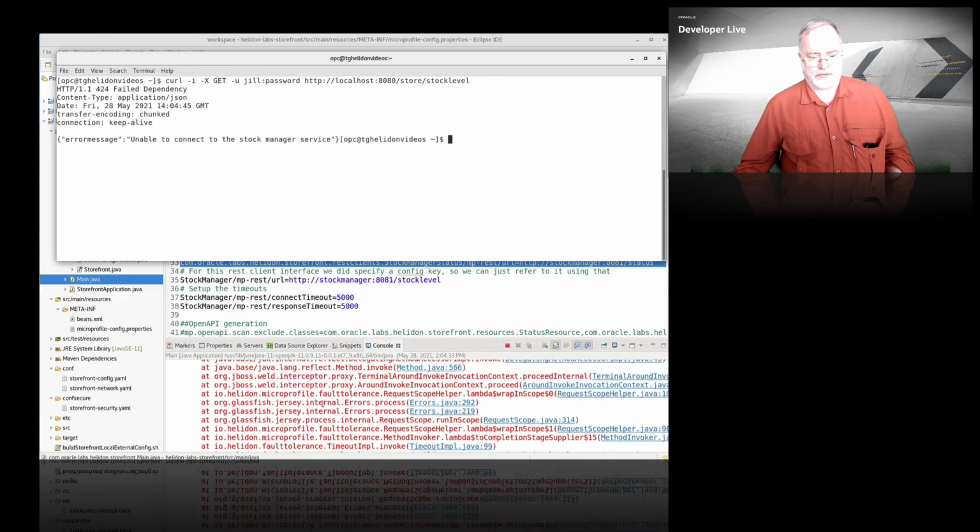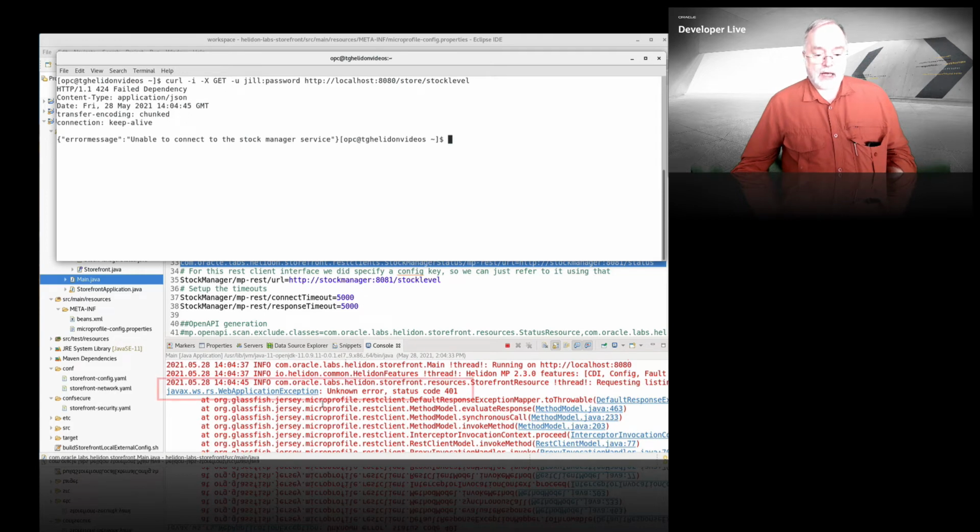So let's go and have a look at what we've got here. And we've got a 401. Now, for the HTTP geeks amongst you, 401 basically means you didn't provide the authentication information. But how come? We did provide the authentication information in the request.